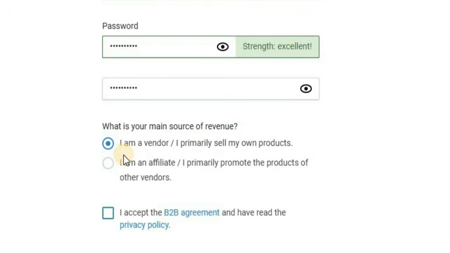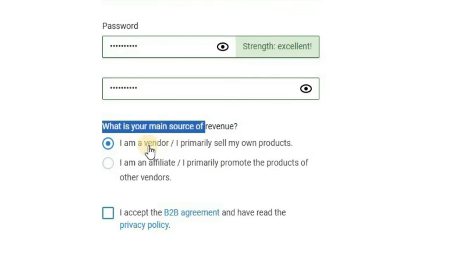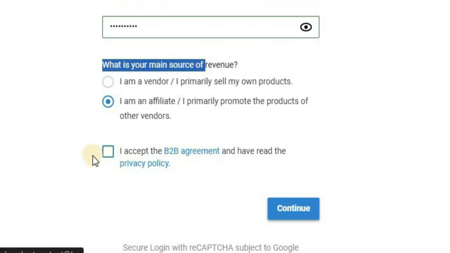And once I'm done with that, they're going to ask me, what is your main source of revenue? I am a vendor or I am an affiliate. So I'm going to do I am an affiliate here, and I'm going to click on I accept the B2B agreement. In your case, you definitely want to go through your agreement to see if you agree with it. And once I'm done with this, I'm going to click on continue.